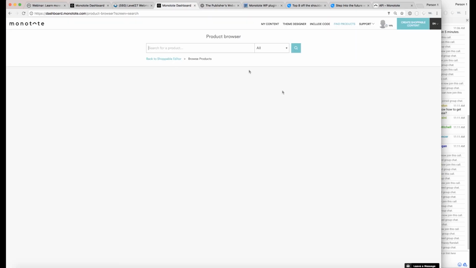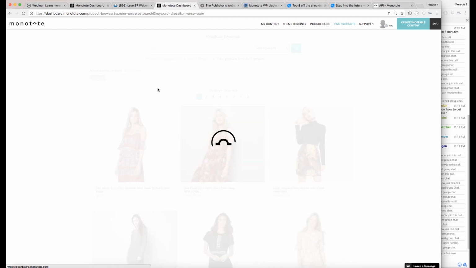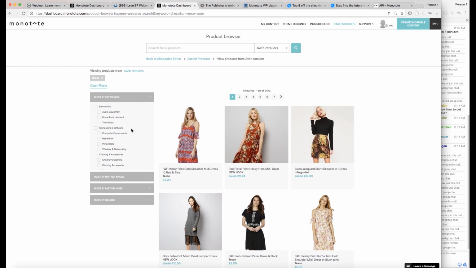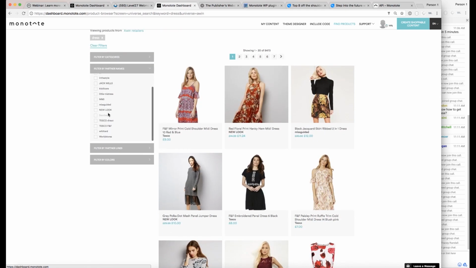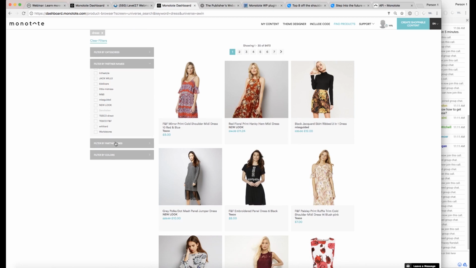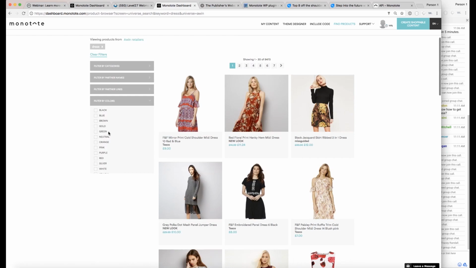And as you can see, we've got about 8,000 results from all the Awin retailers that we have connected right now. We have a couple of filters. You can filter by category, you can filter by the partner names. And again, these are the retailers that are connected to your Awin accounts. You can filter by the sub-brands that are provided to us by Awin and by the partners. And then you can also filter by color.